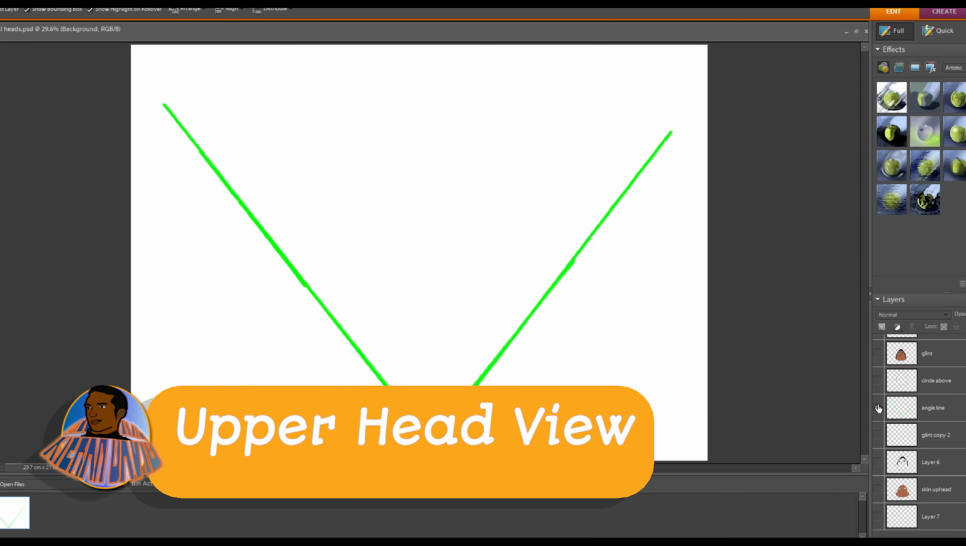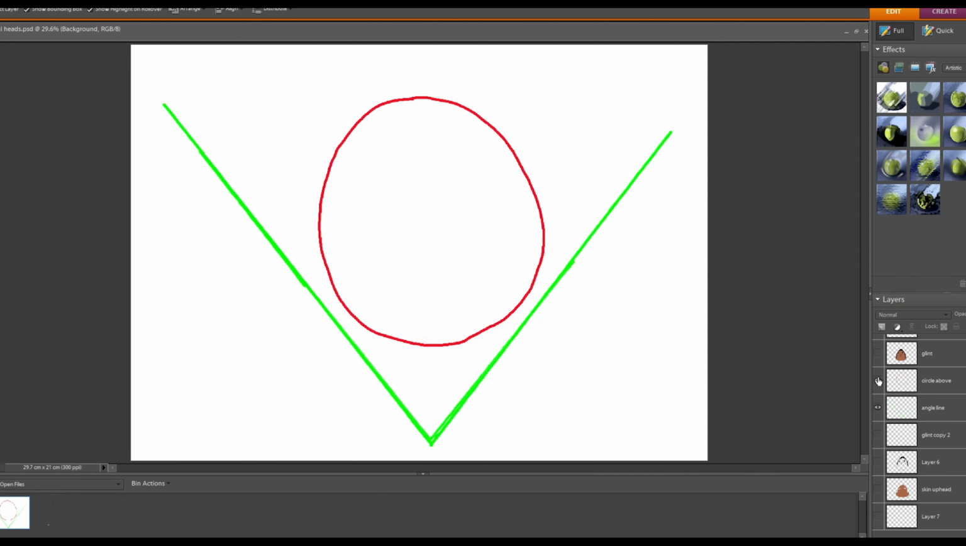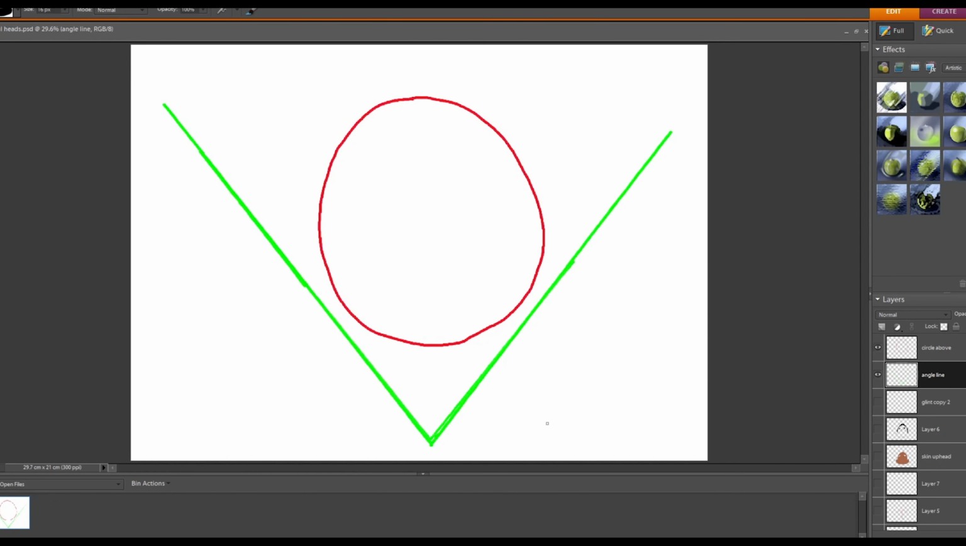High view. Now for the upper head view, we create a V shape for our perspective lines, followed by a circle for our face. We draw our center line within the circle face guide. Then we create our face mask, which will be pointing downwards. So we make a bent line like this for the hairline guide.